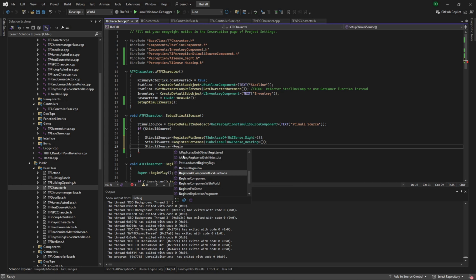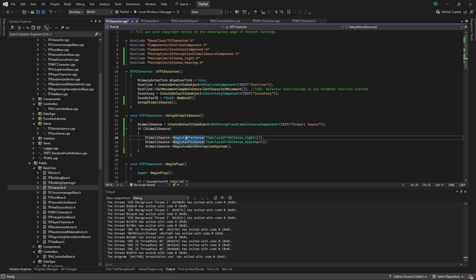We need to register with the perception system. And what this is doing is saying, okay, we have determined we're going to use sight. Oh, sorry, we can generate sight events. We've determined we can generate hearing events. Now we need to say, okay, now start paying attention to me.